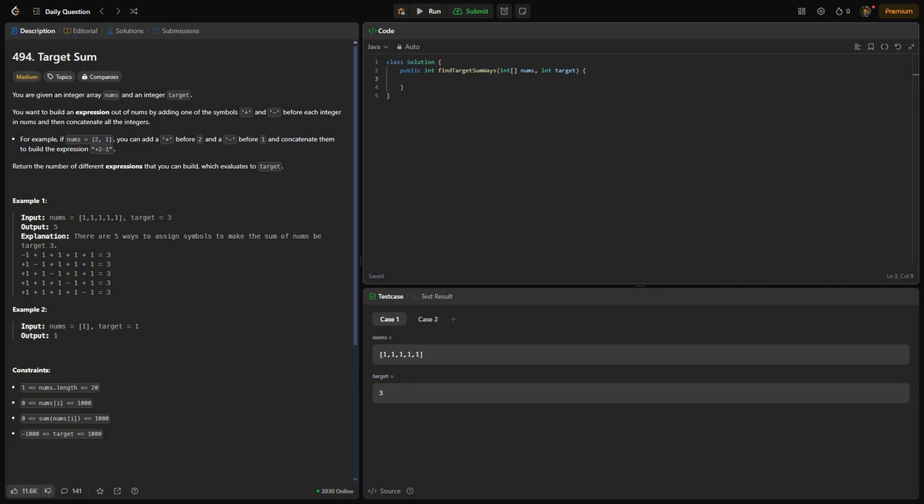So my approach for this problem can be broken down into 4 simple steps. We will first calculate the total sum of our array. We'll then use a dynamic programming table where DP[i][sum] will represent the number of ways to reach a given sum using the first i numbers, so from index 0 to index i. And then we will iterate through the array, fill up our dynamic programming table based on the choices for each number, either adding or subtracting it from our current sum. Then we can simply return our result stored in the dynamic programming table for our target sum.